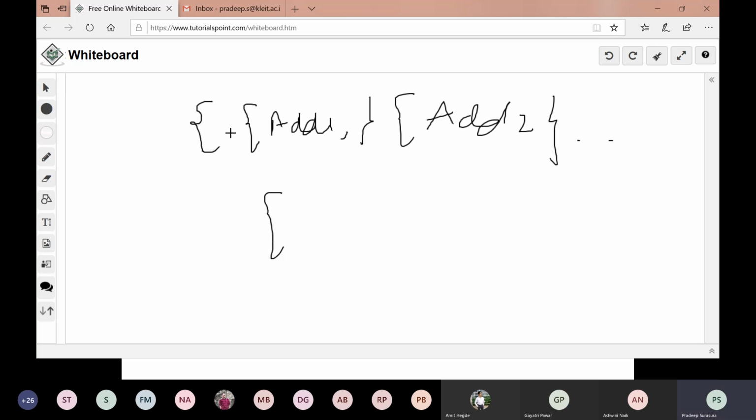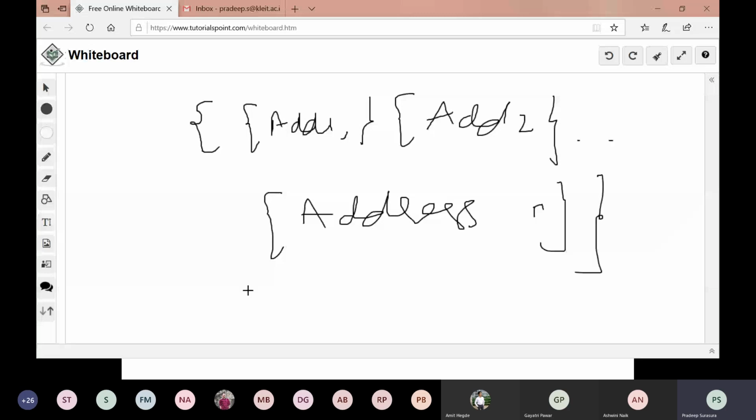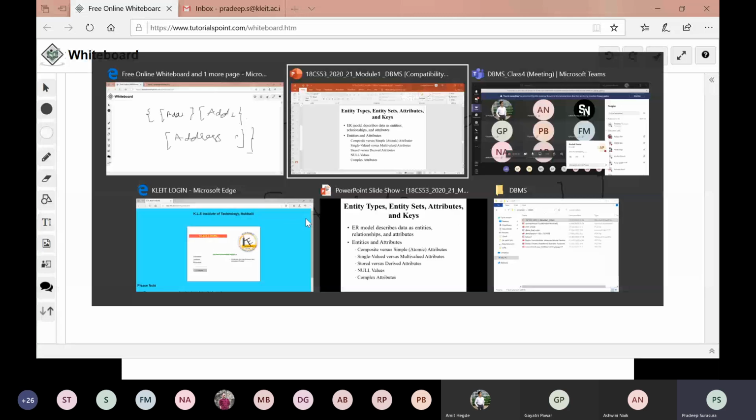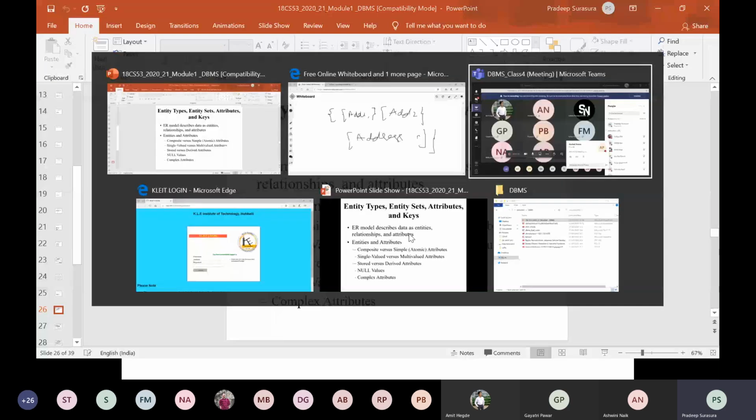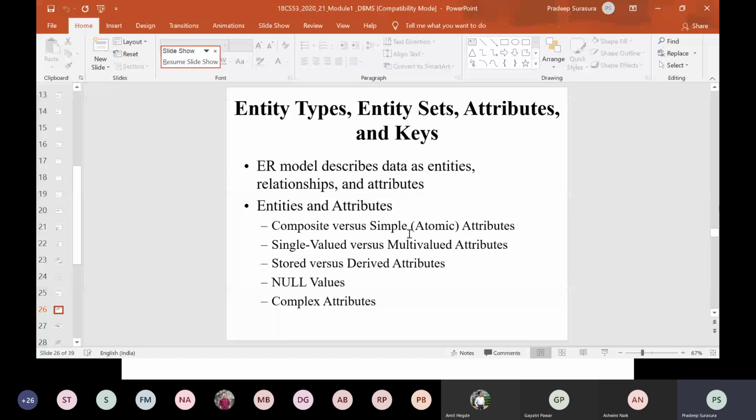That means this representation is a complex valued attribute. This is the meaning of complex attribute. Understood? Each address will have composite attributes, and you club the composite attributes all together as one, having multiple values. Multiple values, multiple composites, so that becomes a huge complex. In general words, it is called a complex attribute.